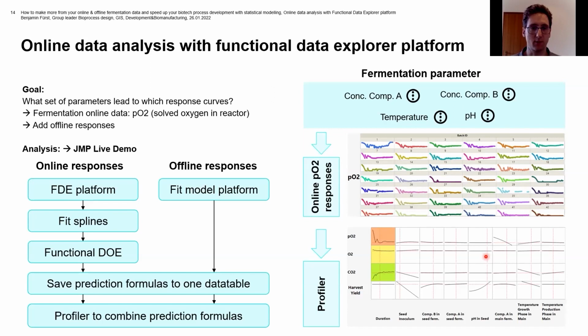To put that a little bit in graphics, we have the fermentation parameters, and we have a whole bunch of sensor data. I depicted all the batches here. And from that data, we want to go to a profiler where the lower line is the model I just showed you, and we also have other responses there. There you can see what is a typical response for that set of parameters you've chosen.